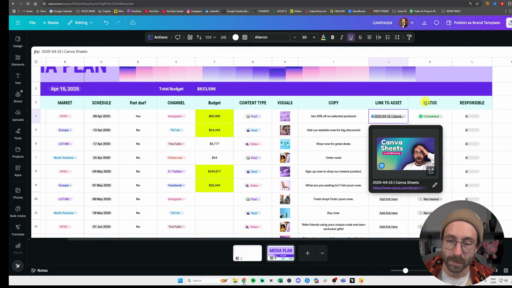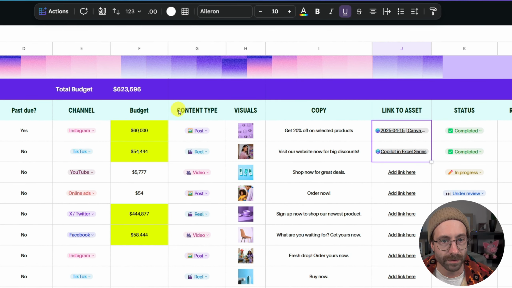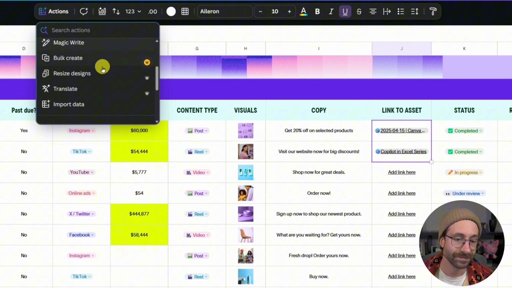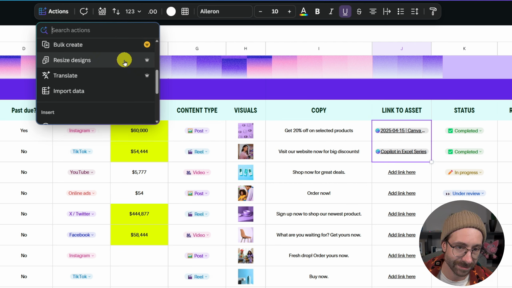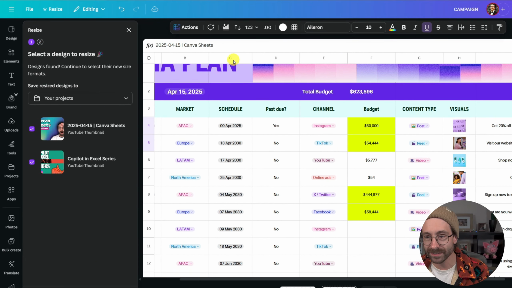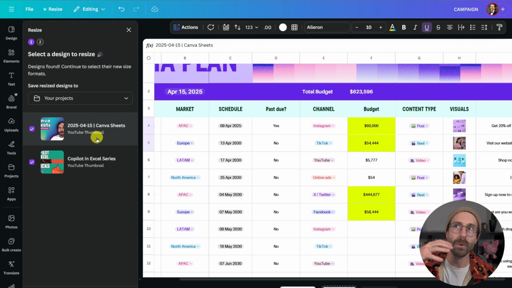And I will select multiple cells. I'll select 2 of them. And then I will try to use the actions here, and I will resize the designs. So I selected 2 cells, and as you can see, you will have these 2 designs that you will be able to multi resize. I don't know how to say that.